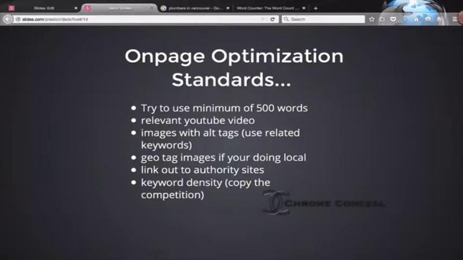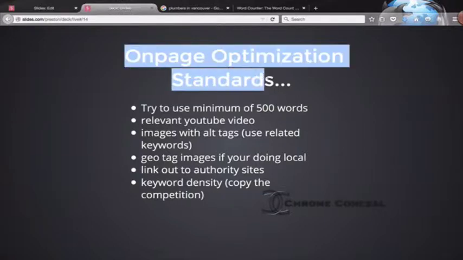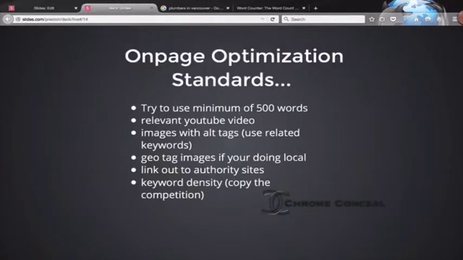I want to give you a base foundation though. This is obviously just a really simple base foundation that you can start with, but I'm going to get into some of the more advanced stuff that you need to be doing later on to really perfect your on-page optimization. So for on-page optimization, you want to shoot for a minimum of 500 words at least. That's going to build up the relevancy and help Google understand what your website is about.